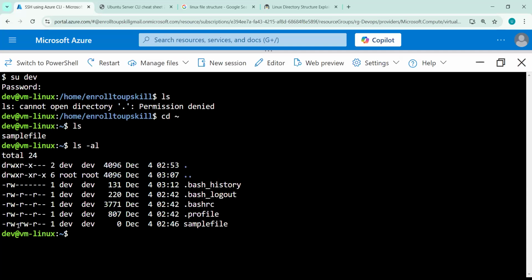So these three characters define the permission of a user. Dev is a user, and he has read and write permission for this sample file. Then these are the group permissions. This file is part of a group. If there is any other user, like Rahul, and we make him a member of this group dev, then what permission will he have? He will have read and write permission.